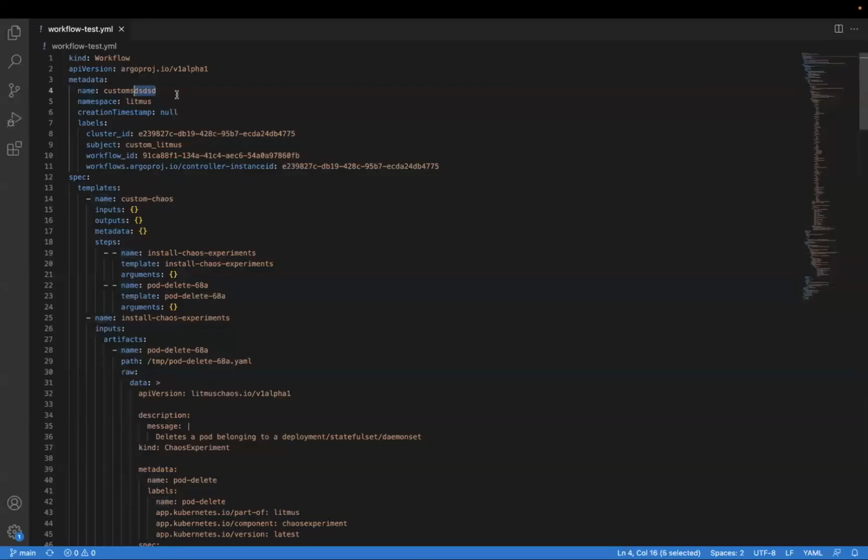I convert it into a generate name. As a note, this is released in version 0.16.0 of LitmusCTL. So now if you do this, this will be converted into a name, and this will be scheduled with some hash.